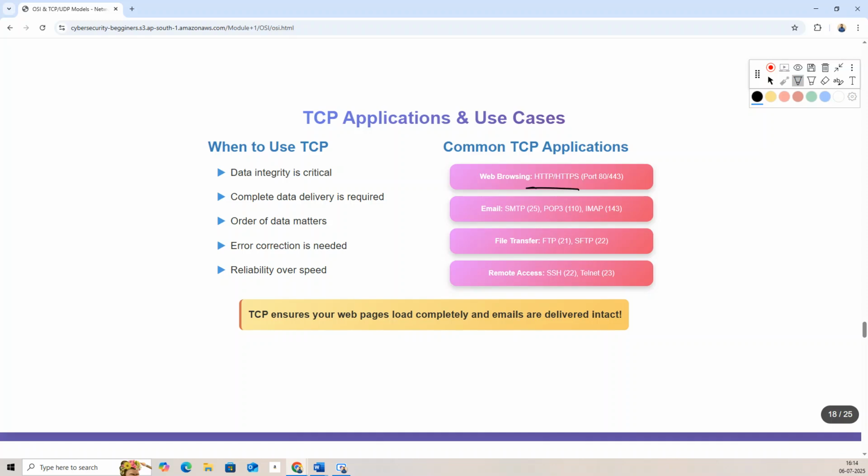So email systems depend heavily on TCP. SMTP uses TCP port 25 for sending mail between servers. POP3 uses TCP port 110 for downloading mail to your computer. IMAP uses port 143 for accessing mail stored on servers. Email messages must arrive exactly as sent. You can't afford to lose parts of important business communication or have words corrupted during transmission.